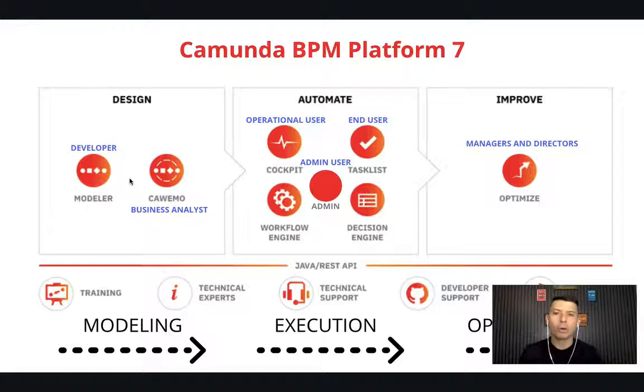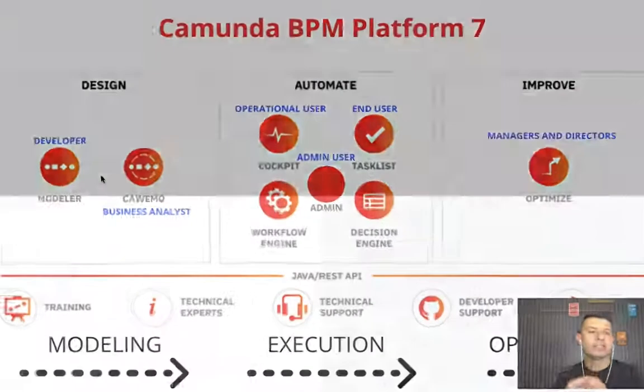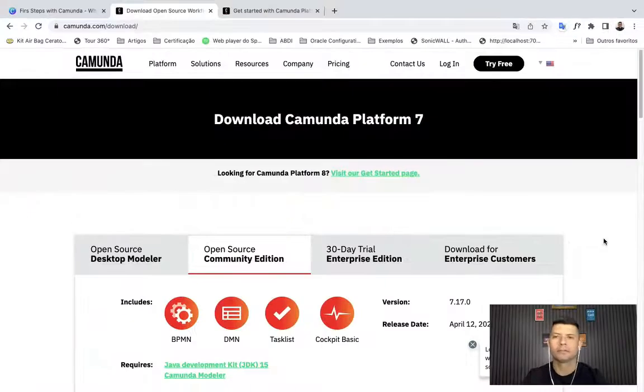In the Automate block, we have Cockpit that supports the operational users and Tasklist that supports end users. For the admin users, we have the Admin application, and of course, all of these are supported by our engines, the workflow engine and the decision engine. In the Improve block, we have Optimize that supports managers and directors to see, monitor, and control their key performance indicators.